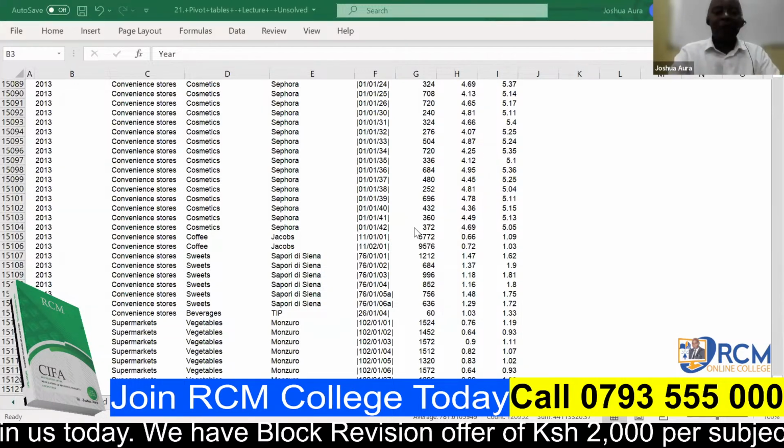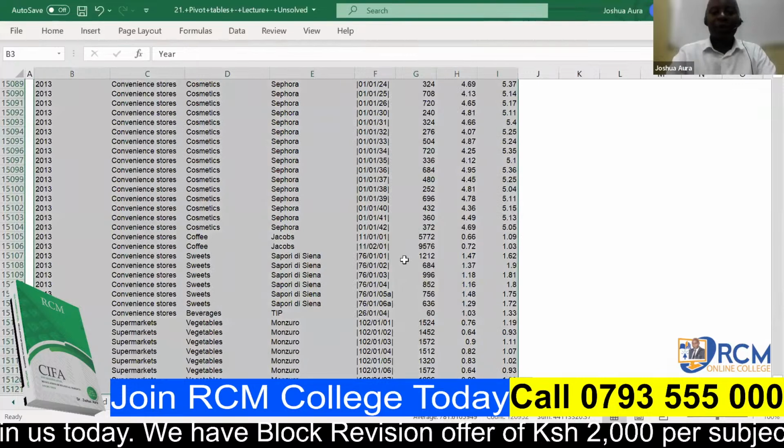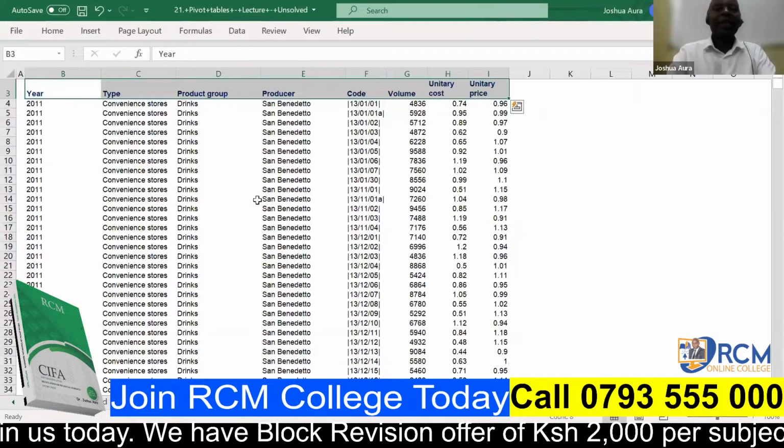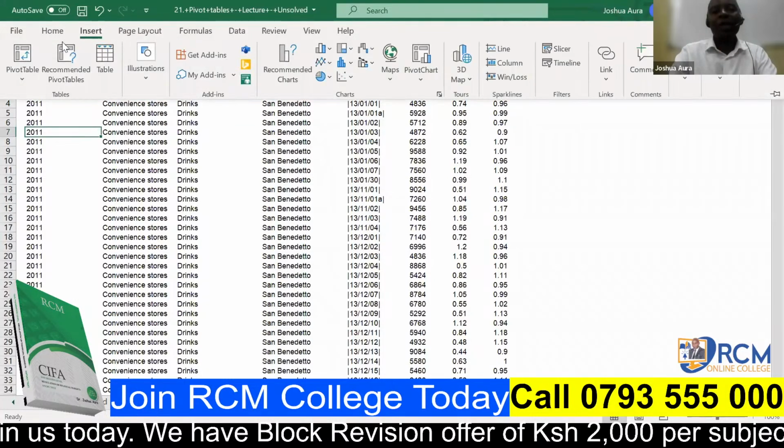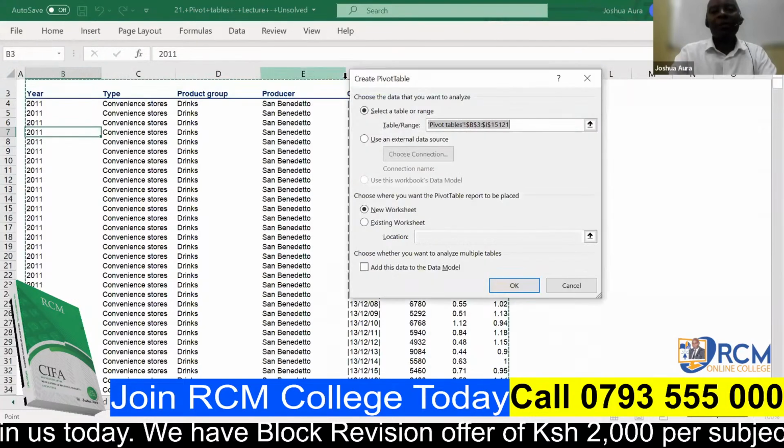Repeat. Now, I'll have to go back here very fast. Go back to where I started from. So, I'll go to the insert. I want to insert this into a pivot. So I'll say insert the pivot. When I say insert the pivot, it's asking me to highlight the entire table. So to highlight the entire table, what do I do?